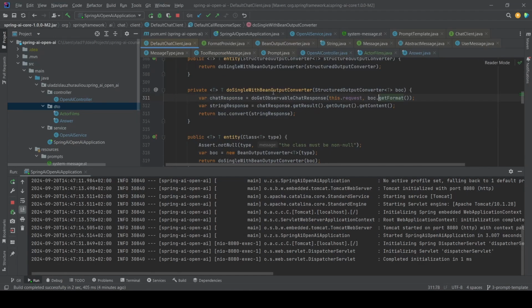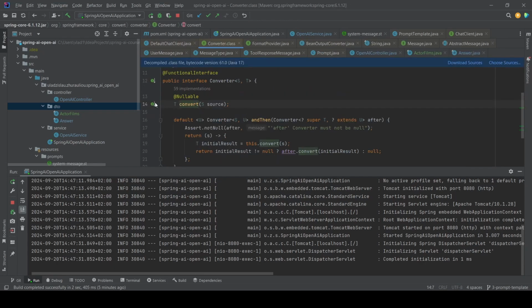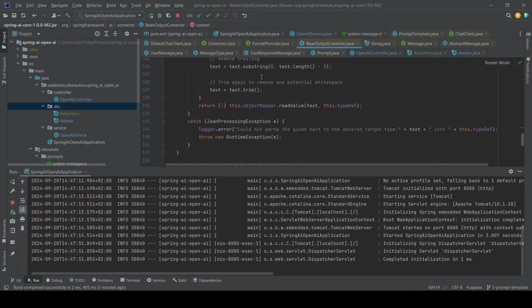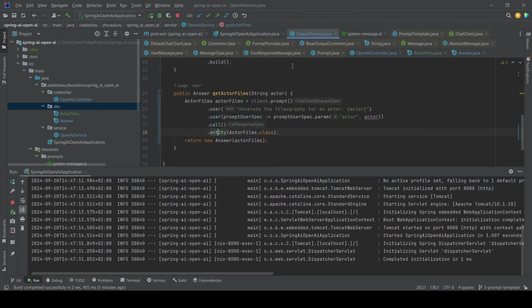Okay, and if we go back to this method, we can see that Spring maps JSON from the AI model to our entity using the convert method. Let's go inside the convert method of BeanOutputConverter. And here it simply uses object mapper. Okay, go back to the service.